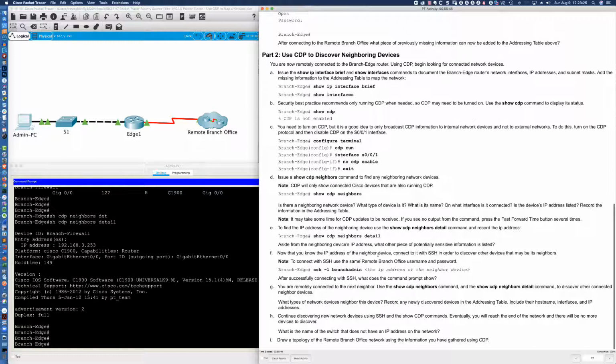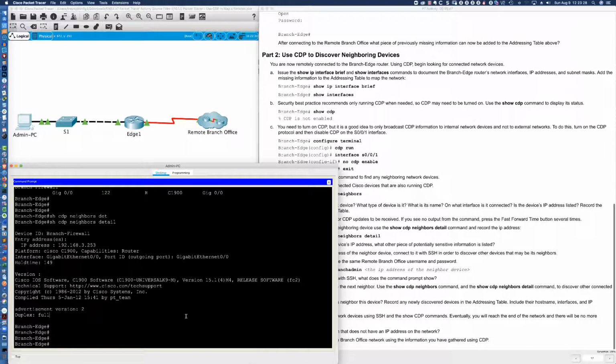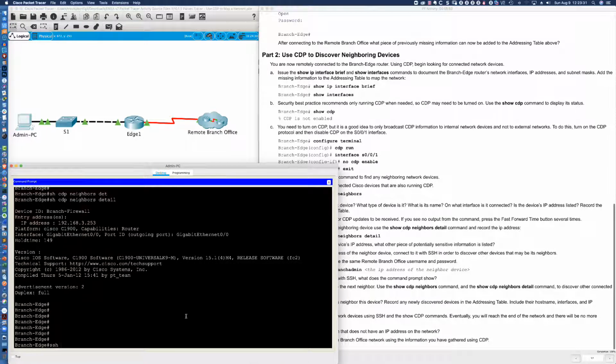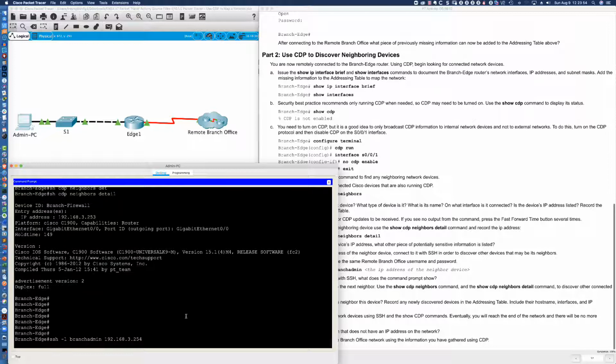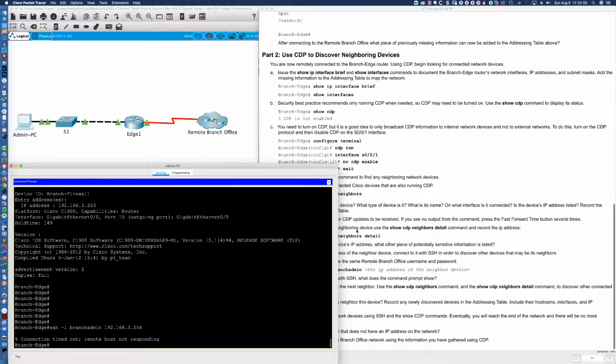So now that we know the IP address of the neighbor device, connect to it with SSH. Now off this branch admin device, we're going to say ssh -l branchadmin. We're going to get onto that C1900 branch firewall device, 192.168.3.254. And you can see this is where the security team gets very, very nervous because you can map the network out. But again, if someone's able to log on to your devices, my argument is them being able to... Oh, sorry, I said 254. I wanted 253. Apologize there.